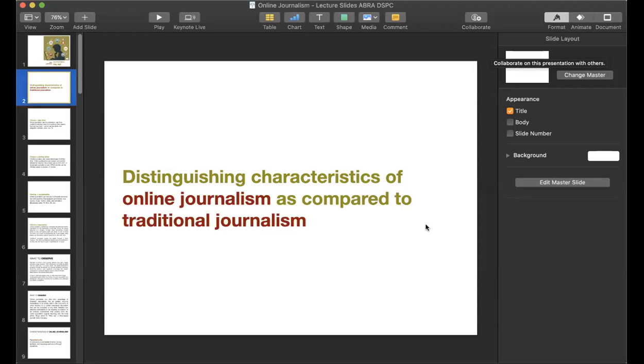Like what is this? Non-literary texts and others. All of those are related to what we will be discussing or tackling today. So we start off by distinguishing characteristics of online journalism and traditional journalism. I think we've covered news writing in non-lit. What other subjects did you cover news writing or journalism?